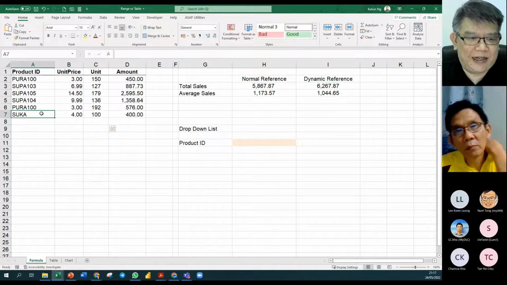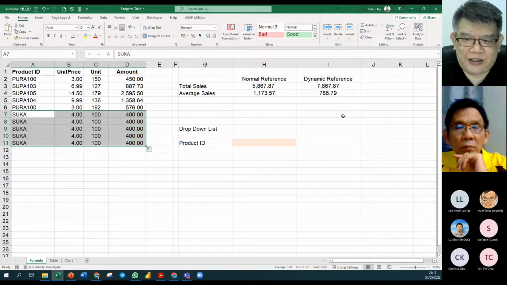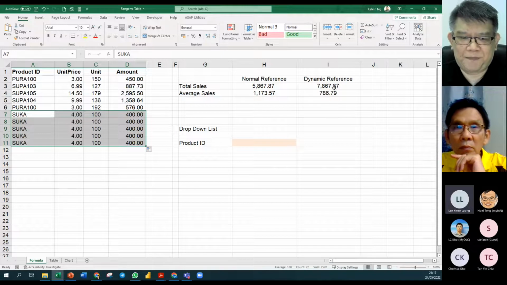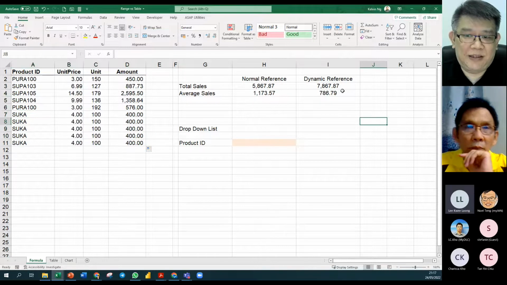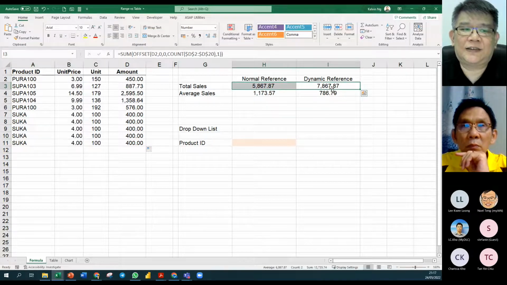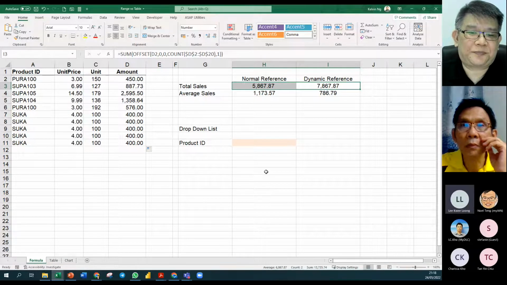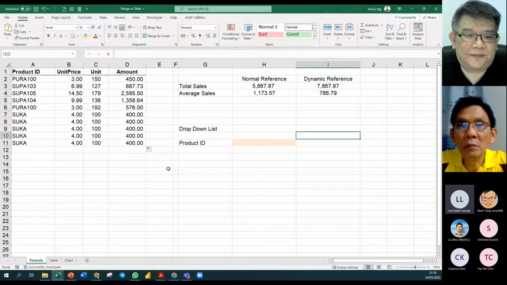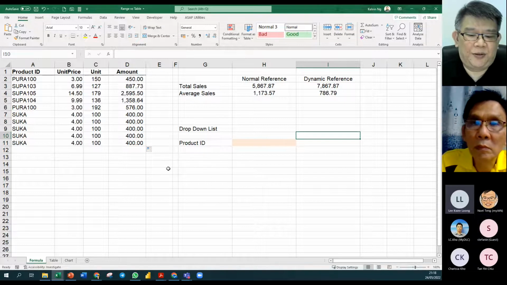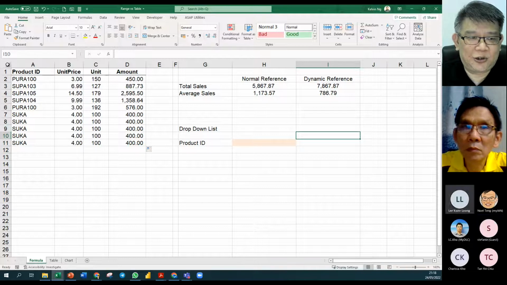If I keep on adding like this, a few more until row number 20, you see the number keeps increasing, especially the sales. The sales will increase. That's what I mean. Understand? Now, after showing you this, everyone, I will tell you, please don't use this.